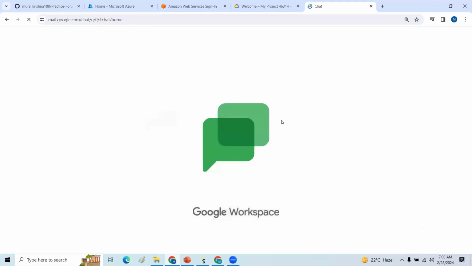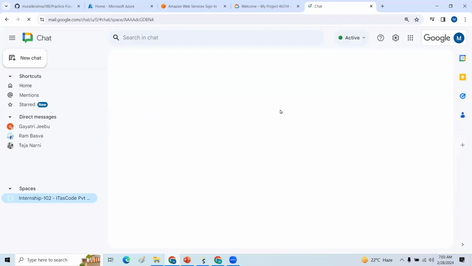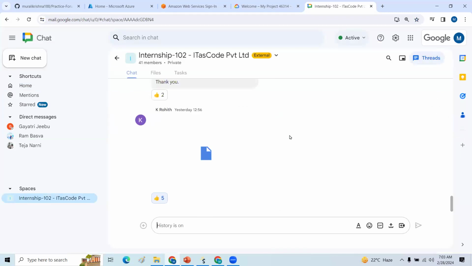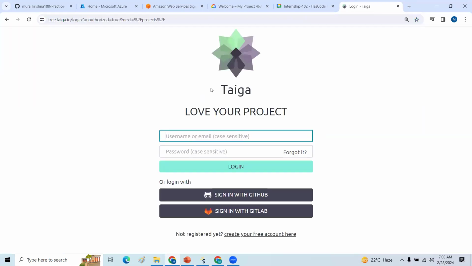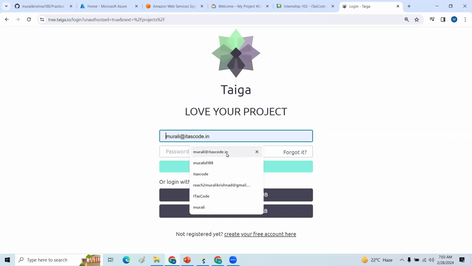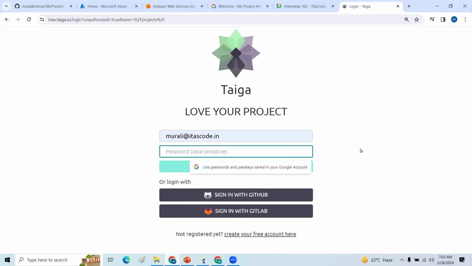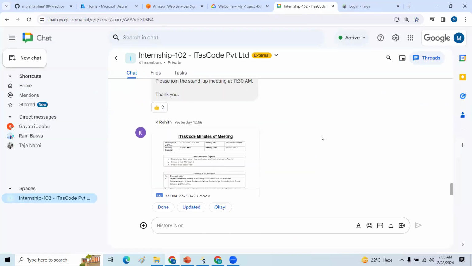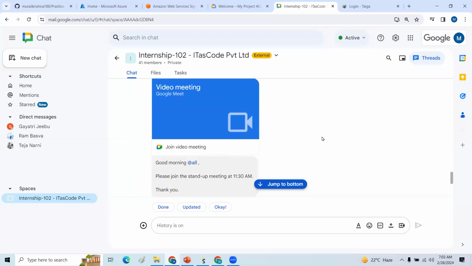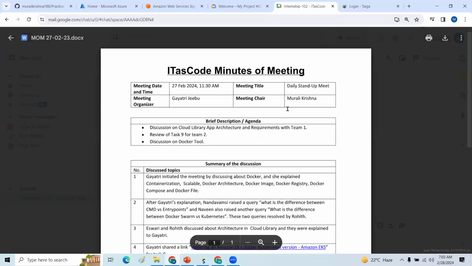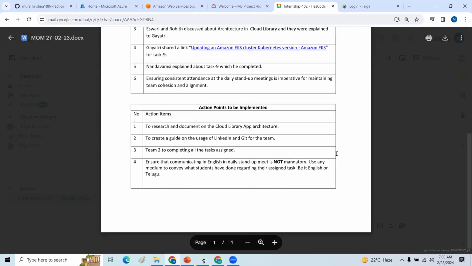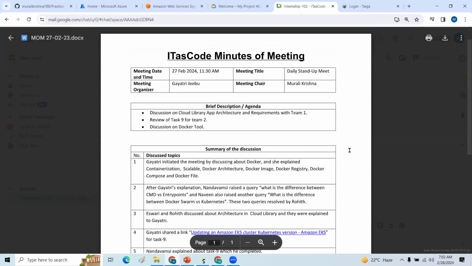This is the messaging system we are using. Also, the ticketing system. I think I need to use the name and password. Let me show you that later. So you can see this. Daily they are attending calls. Also, they are daily preparing minutes of meeting as well. So we are trying to replicate real-time scenarios, whatever things are worked on in real-time, we are trying to replicate here.